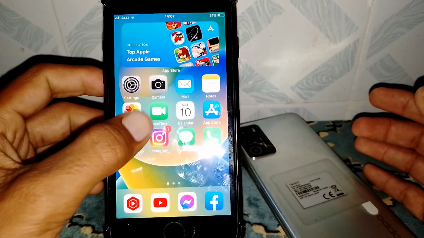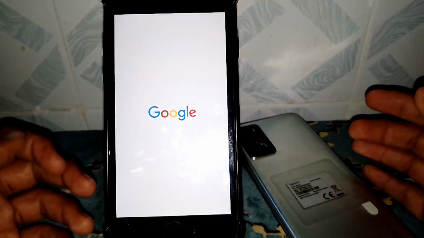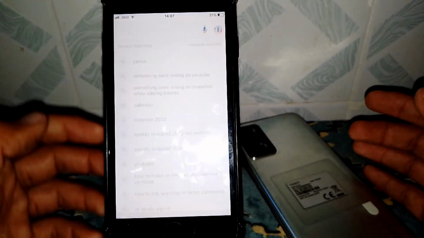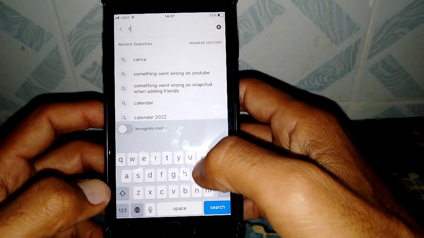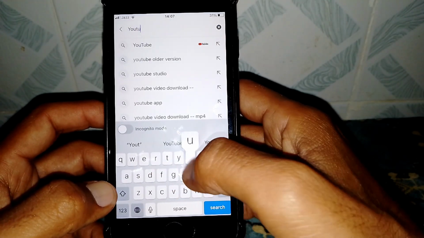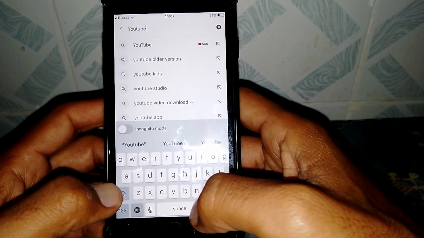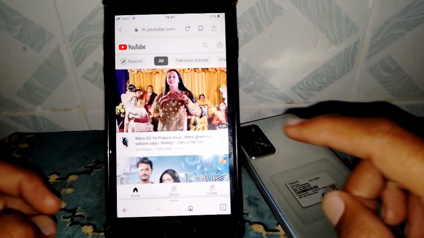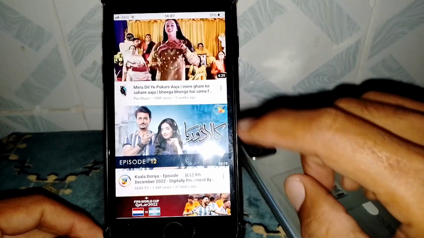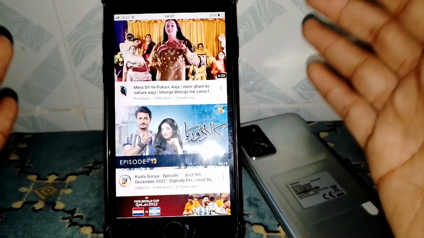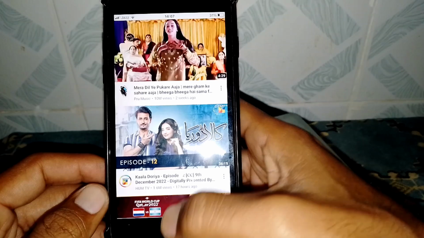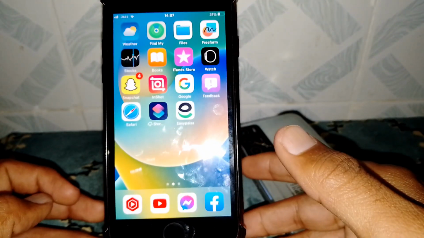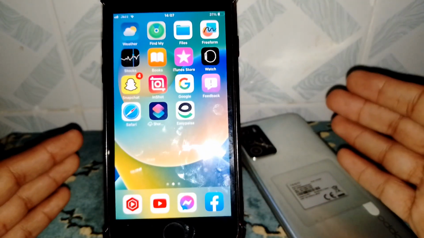Another suggestion is to open any browser on your phone, like I'm opening Google Chrome here, and from here you have to search for youtube.com, and from here try to play a video. If it's showing the error here, then it's a bug from YouTube, so you have to wait for some hours, and after some hours your problem will automatically be fixed.